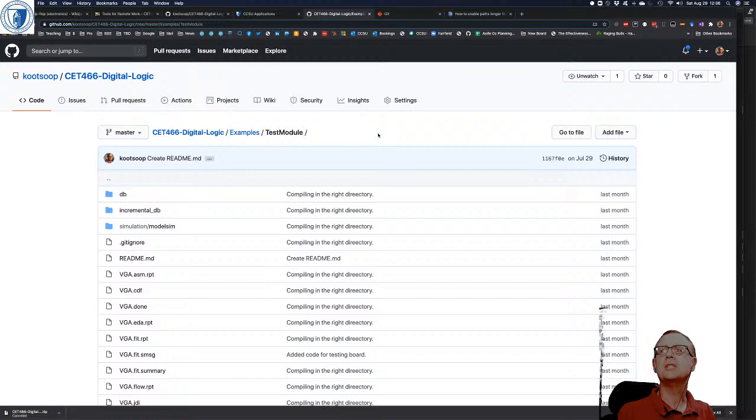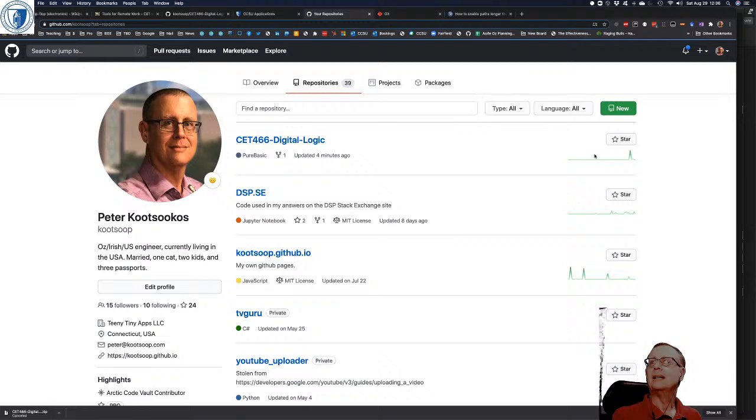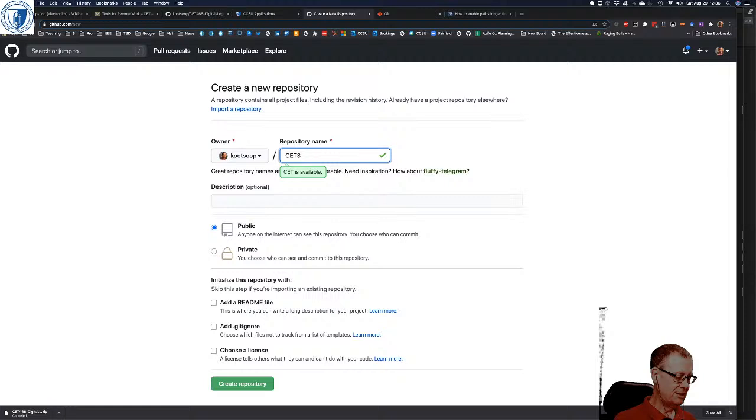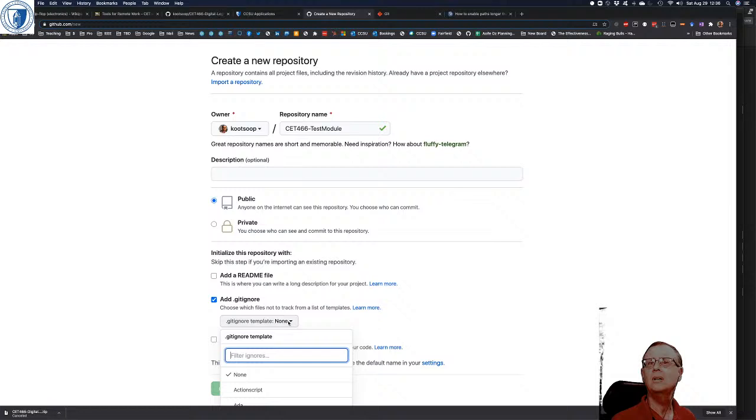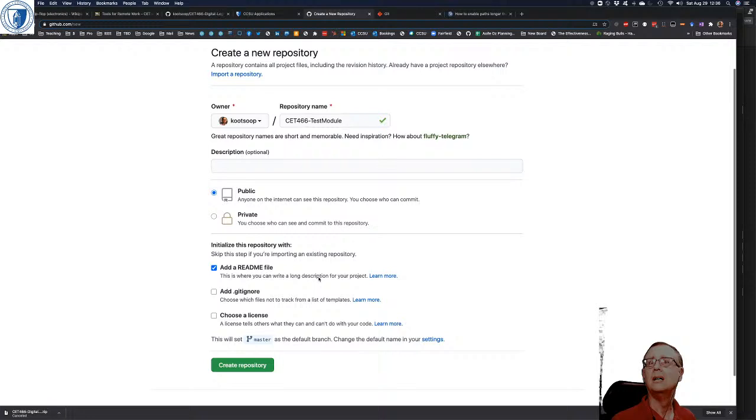What I might do is see about just taking that test module and putting it into a new repository. That way it'll be a lot smaller, and you should be able to access it. So let me do that. So I'll make a new repository, CET466 test module, and it'll be public. I'll add a gitignore. Let's not add a gitignore just for now. I'll add a readme. And we'll do that.